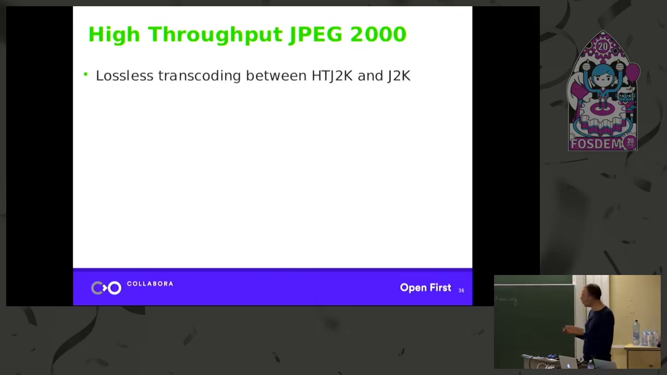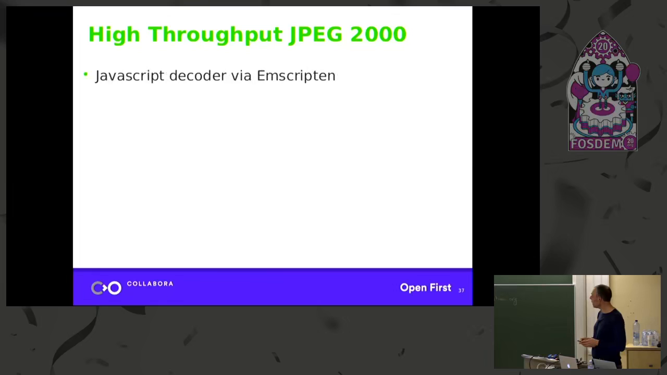And you can also losslessly transcode between the two formats. So you can encode one way for speed, and then later convert to the original for distribution. And there is a decoder in JavaScript that will hopefully address the browser issues that they had with the original standard.